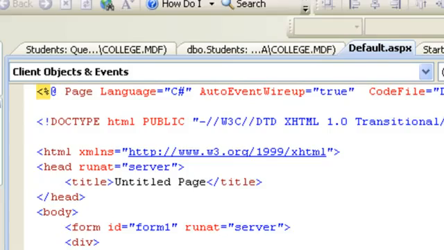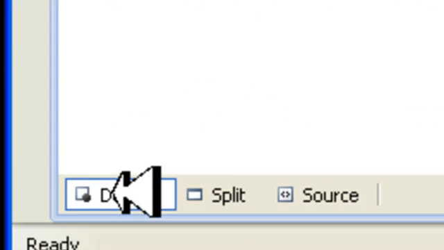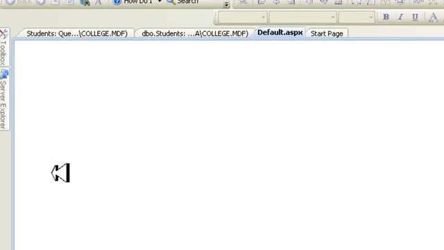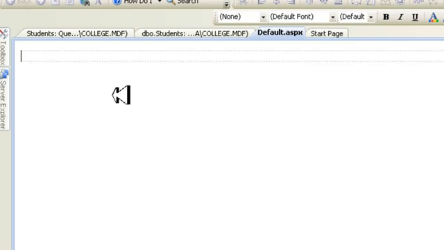I'll go to the default page and to the design view. So we have our database completed. Our database is designed and it's fine. In our design view we have nothing here. So there are 3 ways by which I can design my front view, to display whatever is there in my database. There are 3 ways I'm going to do in this tutorial.